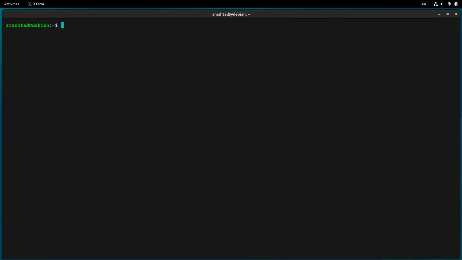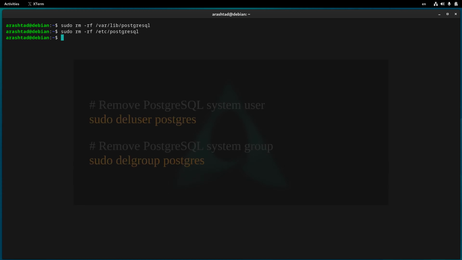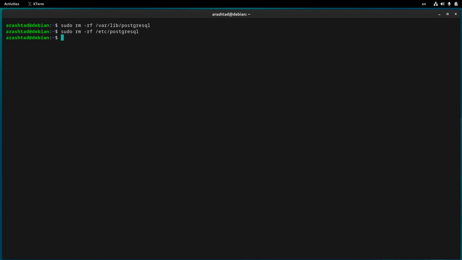The next command is destructive and permanently deletes all databases with no chance of recovery. But if you still want to completely remove all databases, users, and settings, you can do so by removing these two directories. And at the end, you can remove the postgres user from the system. But only do this if you will not reinstall PostgreSQL later. Otherwise, don't execute this command.